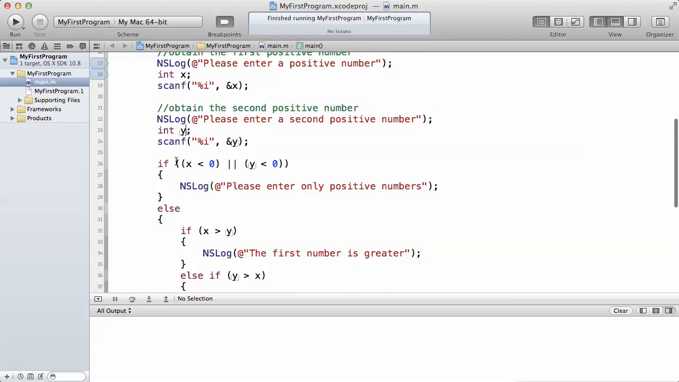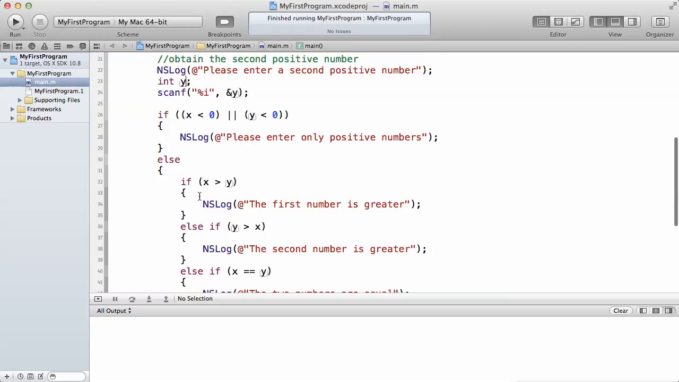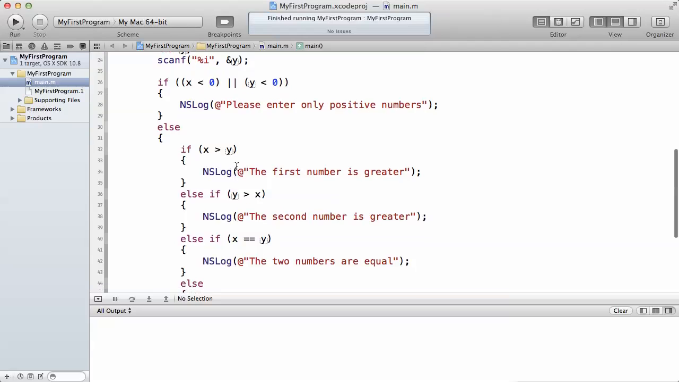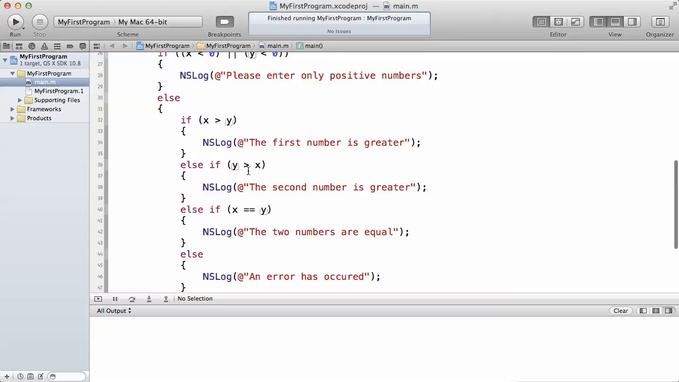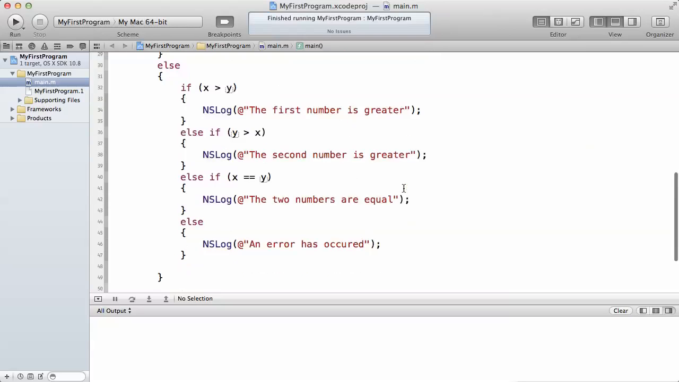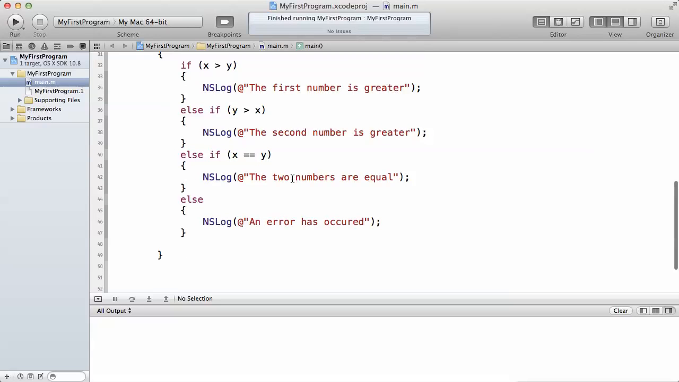But if the check has been passed, that means the person has entered positive numbers for both. Then we'll check if x is greater than y. That means if the first number is greater, we say the first number is greater. Else, if y is greater than x, we'll say the second number is greater. Else, if x equals y, and we have to pay attention to this double equals, we're going to try and remove one and see the kind of error we get. And finally, if they're equal, we say the two numbers are equal.